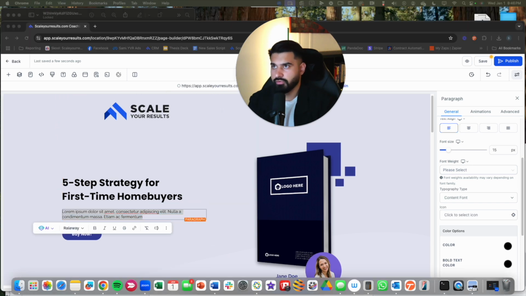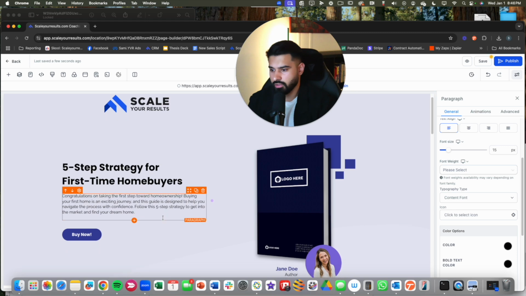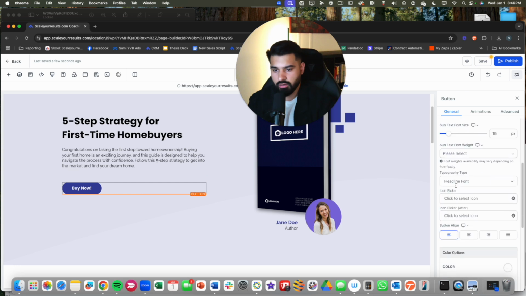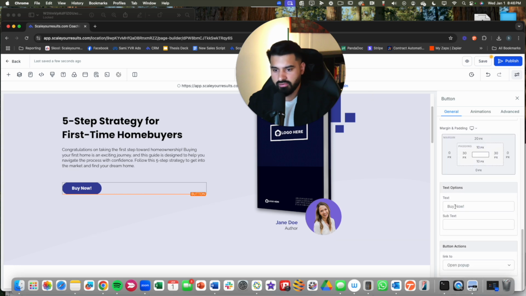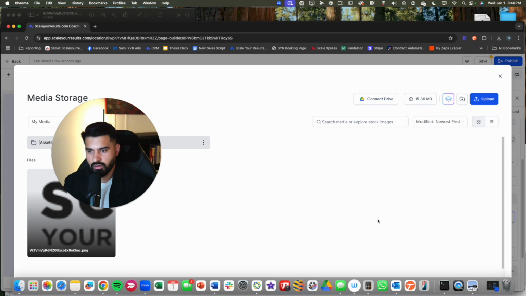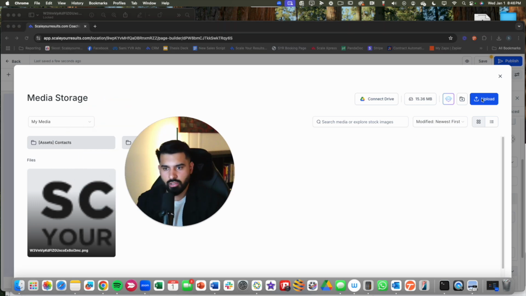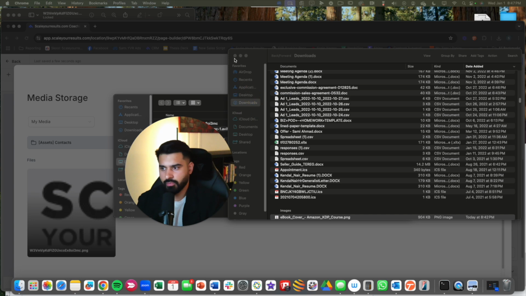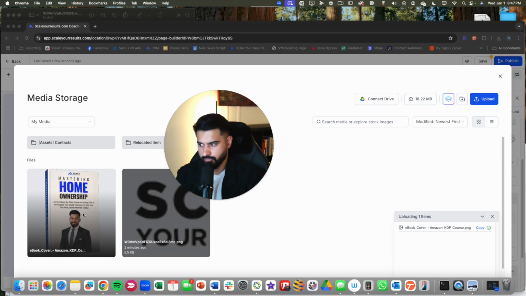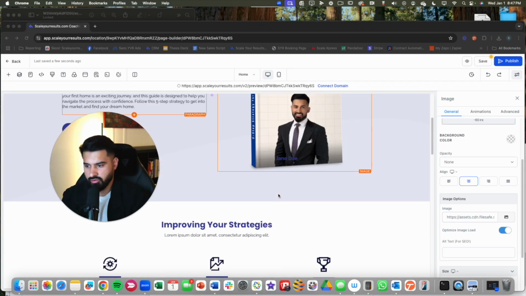Here for the text, you can include what we had previously, which is 5-step strategy for first-time homebuyers. And you can take that same text that you have in your guide, paste that over. Perfect. Where it says Buy Now, you're going to want to click on the button on the right-hand side, change the text to Get Your Free Guide Here. And then we're going to go ahead and replace this image. So again, to the right-hand side, click on Upload. And we're going to move over that mock-up we created. Upload that. Click on it twice. And now you have your mock-up.